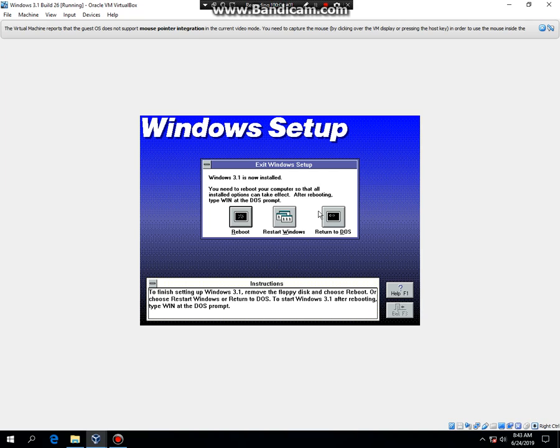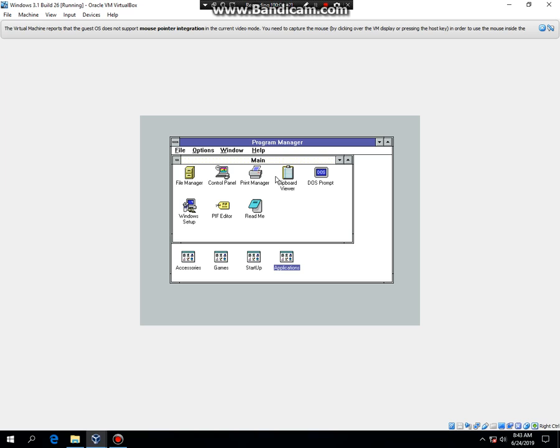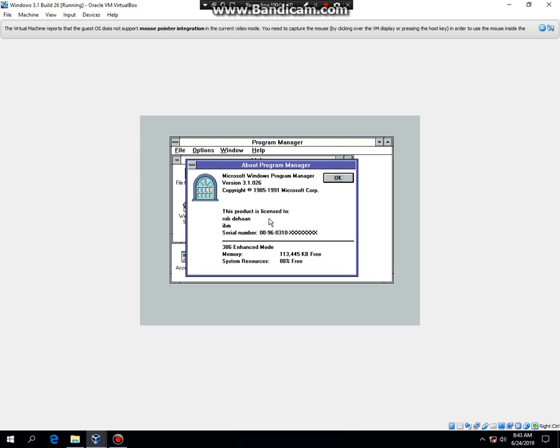Now before you continue, you need to hit right Control and go ahead and eject your disk. Then click on reboot. Oh wait, it doesn't work, so click on restart Windows. And there you go, you have successfully installed Windows 3.1 build 26. If I click on help and then about, it says Windows Program Manager 3.1 build 26.